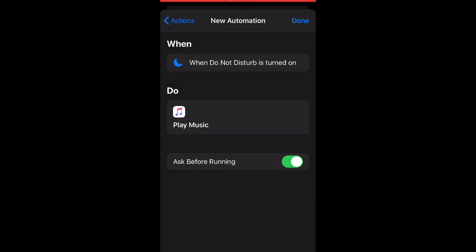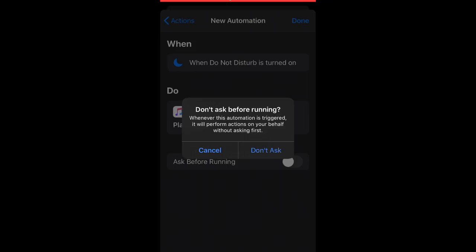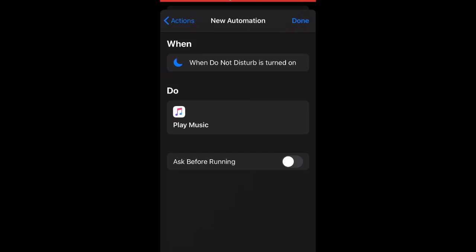Now in this screen, there's a menu called Ask Before Running. By default, it is switched on. Make sure and remember to turn this off. When you click to turn this off, you have a dialog box like this. Click on the option Don't Ask. Once you do this, this menu is switched off. If you don't switch this off, the phone will ask you for a confirmation before starting to play your playlist. So you have to manually confirm it. But we don't want to do that. It's an automation that we would like to implement here. So switch off Ask Before Running. The last and final step is to click Done.